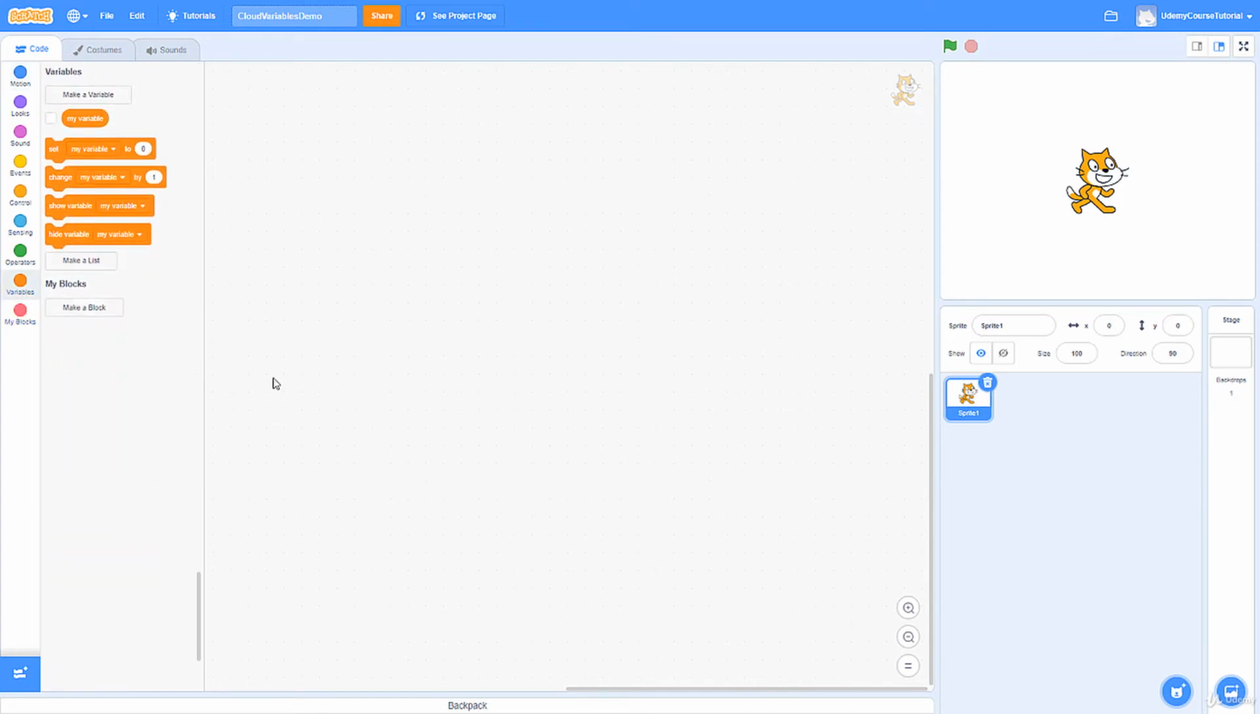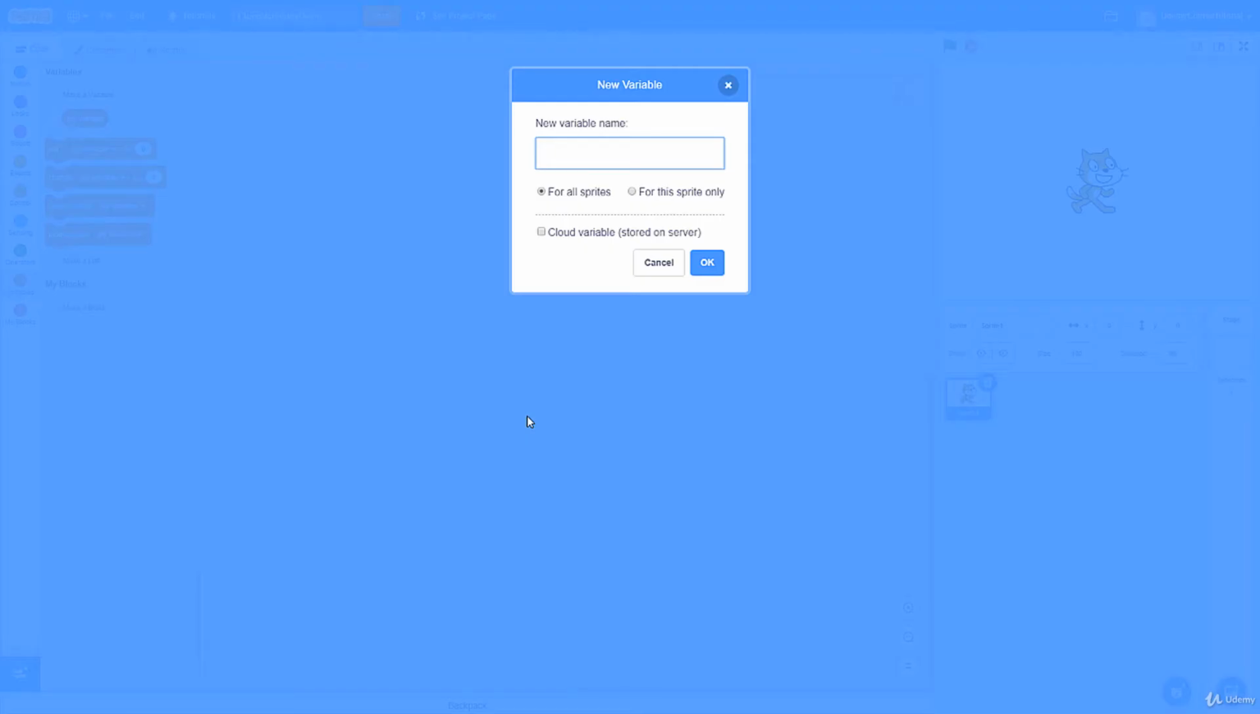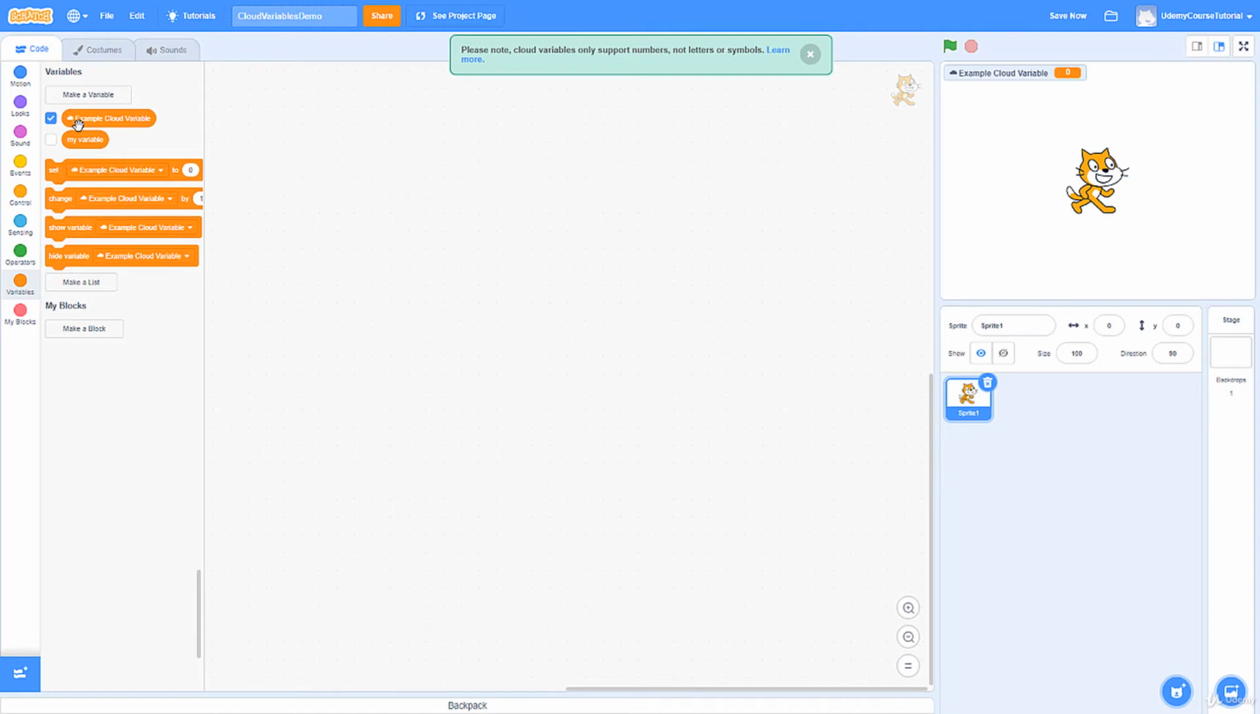So I'm going to go to my variables category and make a variable. If you notice, there's a little dotted line here. It's really the main difference. There'll be a box you can check for cloud variable. I'm going to go public, because if you go private, it won't let you do it. It has to be a public variable for you to do a cloud variable. And cloud variable will say, in parentheses, stored on server. That means that rather than being stored within the memory of your project, it'll be stored on one of Scratch's web servers, and it'll just be there indefinitely, unless it's changed, of course. I'm going to name this example cloud variable. And what you'll notice is it has a little cloud icon next to it.